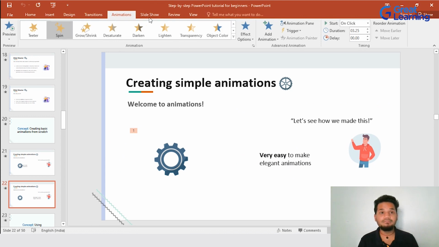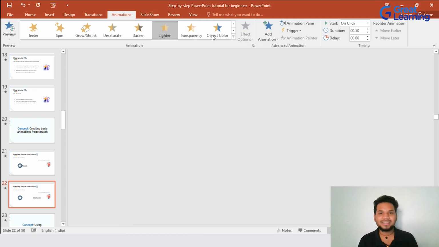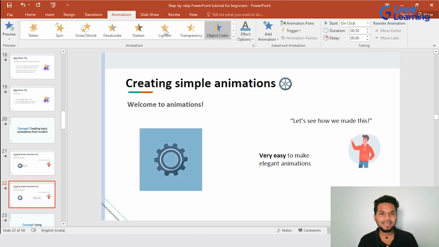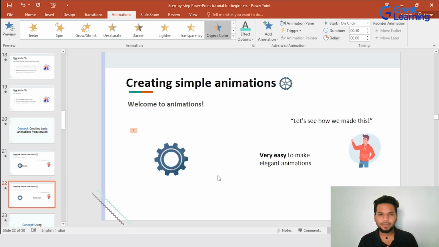Now you can make it move to the left and right as well. So as you can see, you can make it spin clockwise, counterclockwise. Each of these animation options have sub effect options. In some cases, like lighten, there are no effect options, but object color has effect options where you can probably add a little bit of background color. You can do something to it. So you can select it, click on more options, add effects. The potential to do things here is immense.